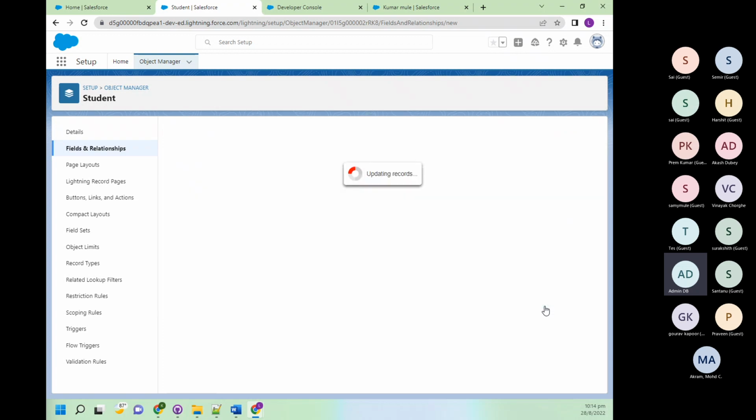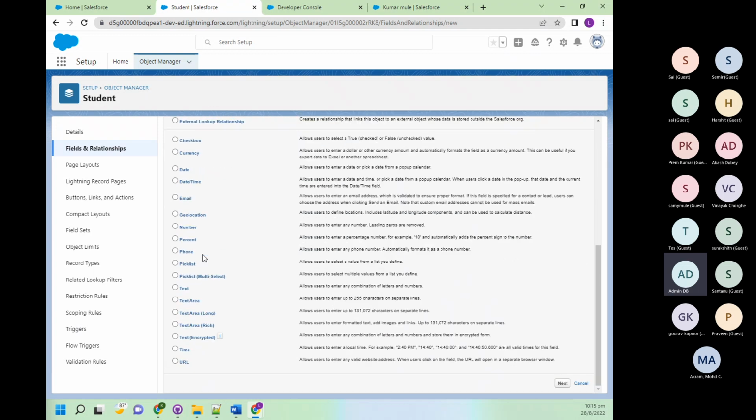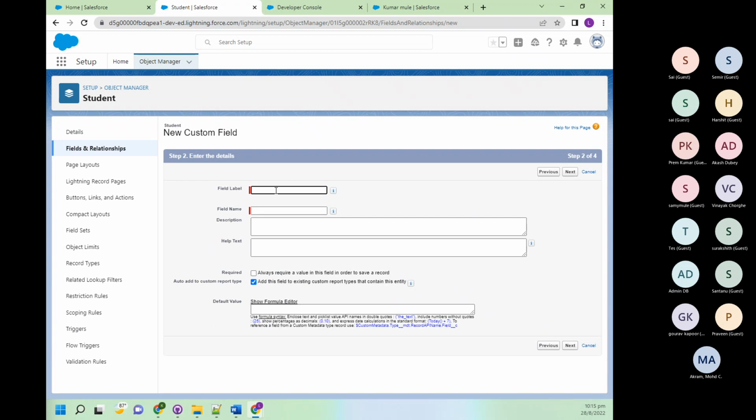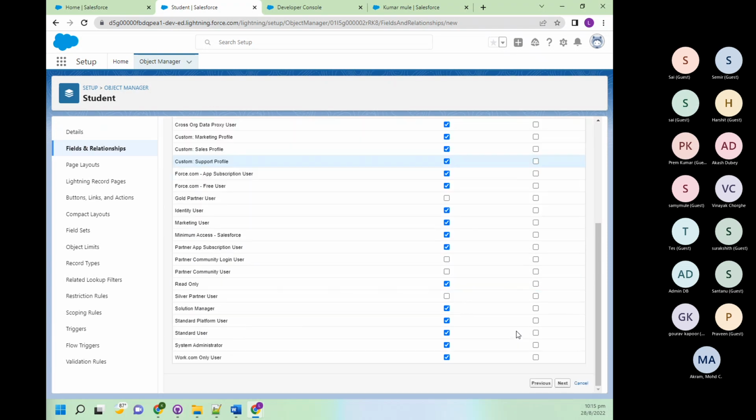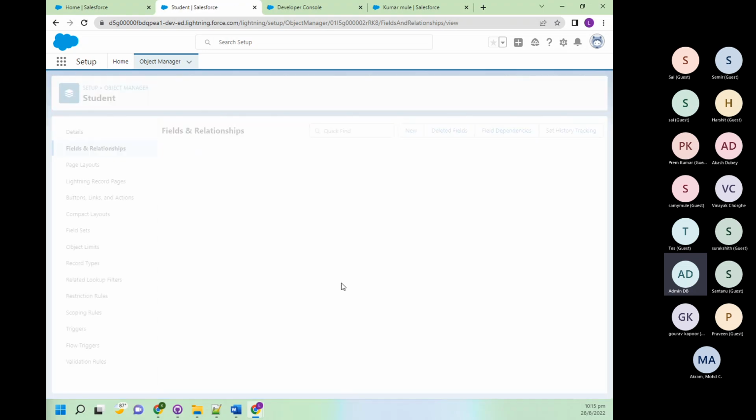I want to create one more element. Okay, so this time I will take phone, next, phone number. It's fine. Required, optional. Let's make it optional. Click on next. Then next. And this time I will do Save. So it will not ask to create a new one.